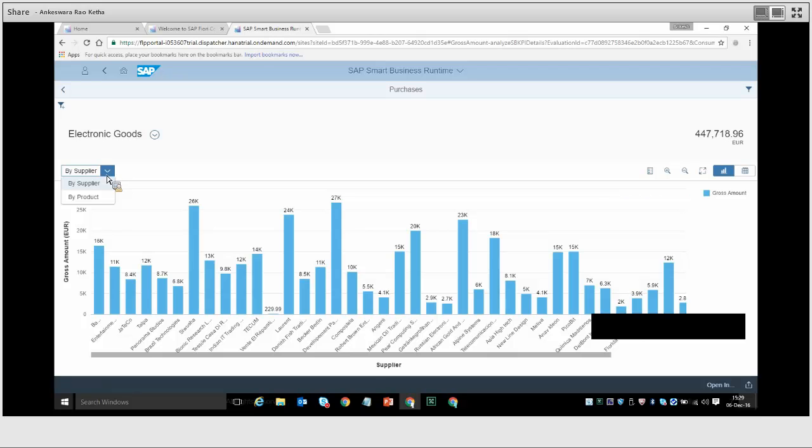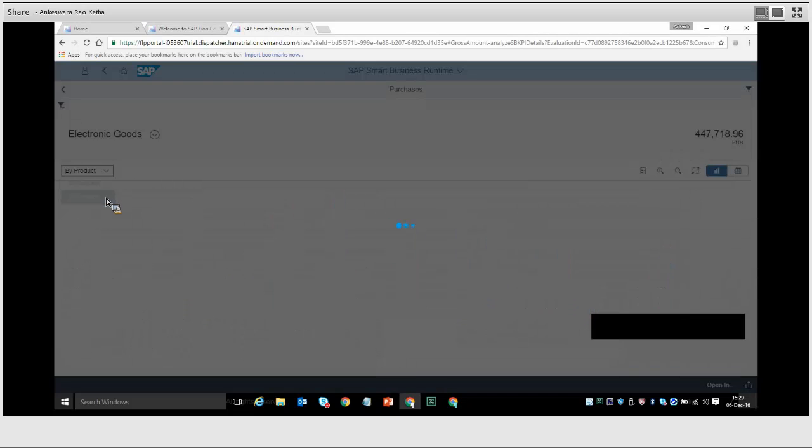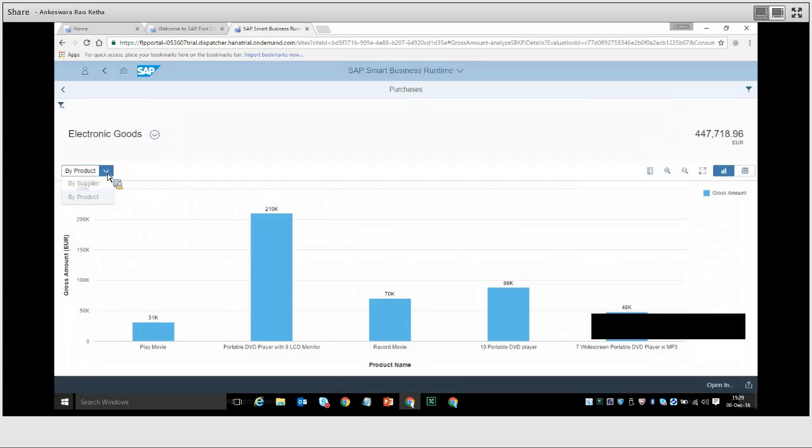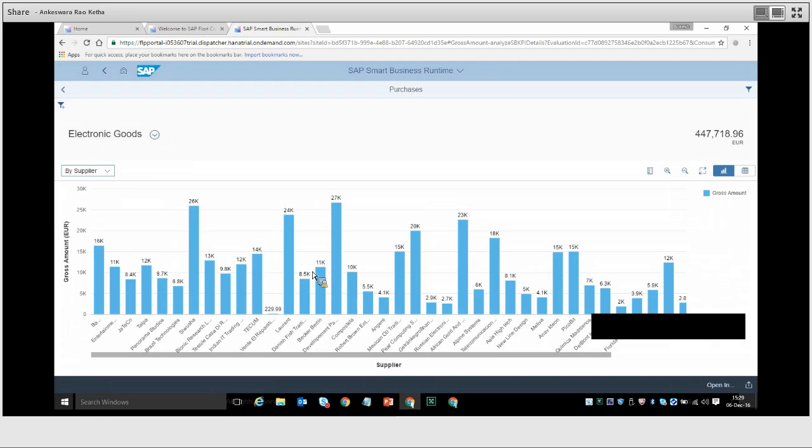I see both by supplier and by product perspectives. I can switch between these perspectives. Now, when I see this data and I want to know more information in this perspective, I can quickly trigger an action by navigating to the relevant applications from here.